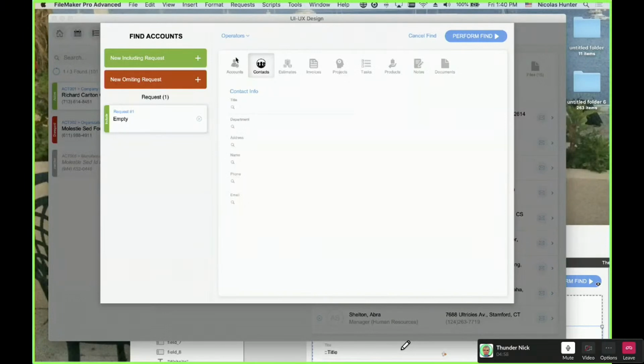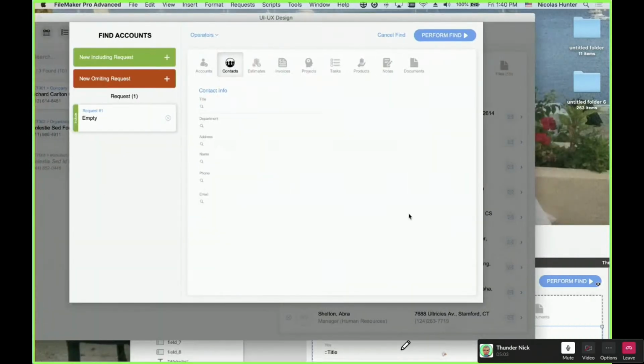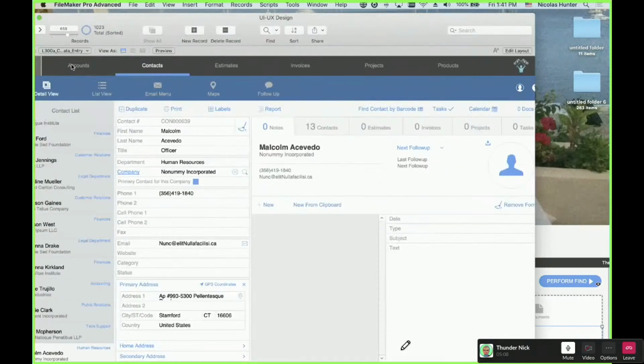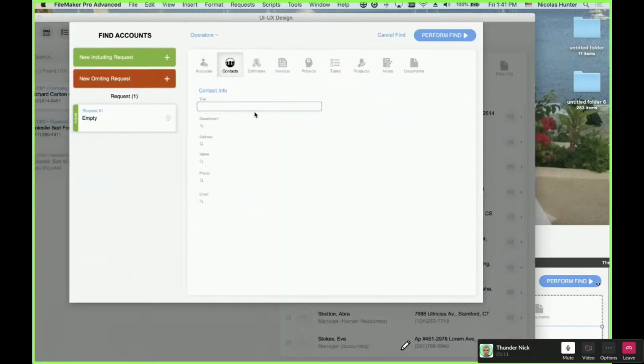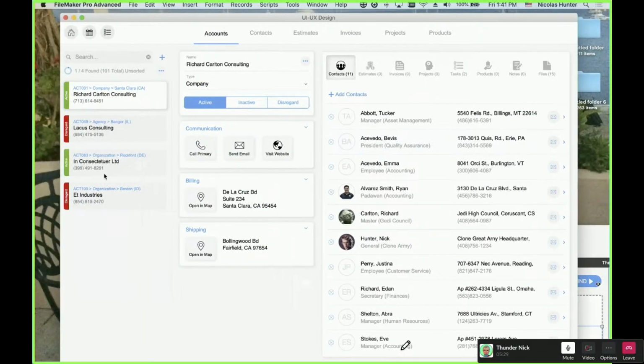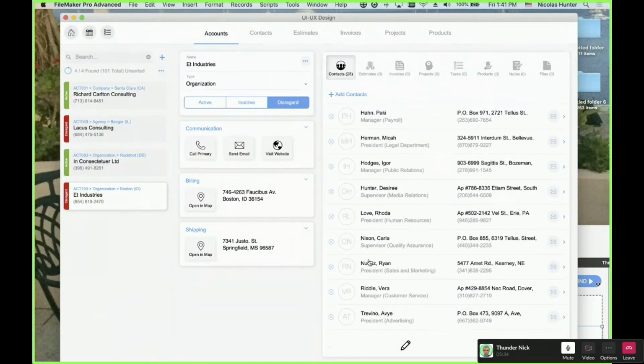So we have the local search, and this is related. Let's search for something, Hunter Nick. I go in there, I say, okay, I want to search for name, Hunter. I'm not searching contacts, right? Which account has Hunter as a contact? That's what I want. And I perform find, and boom, I have those. Those have Hunter in their accounts.